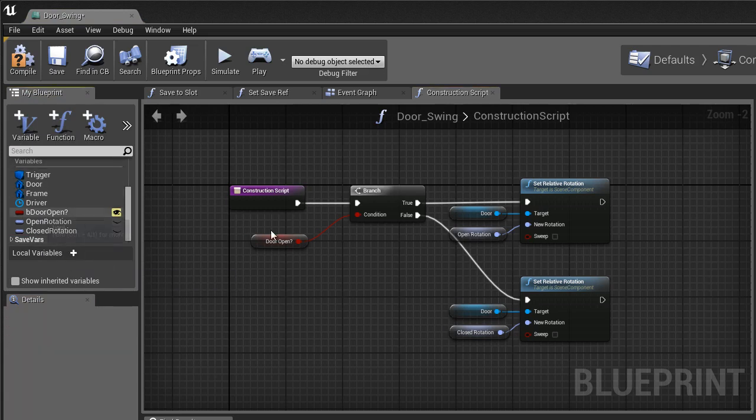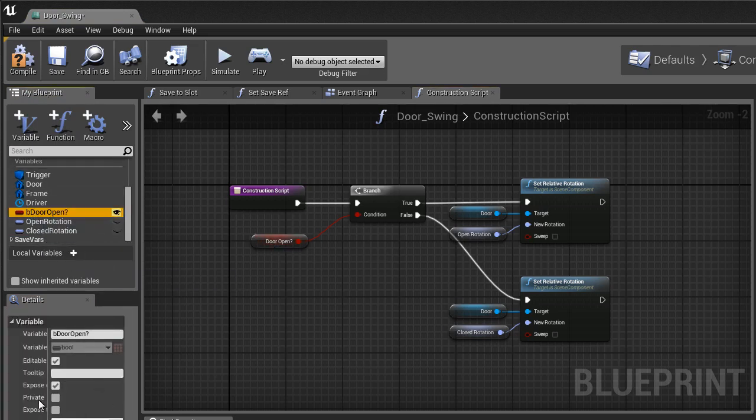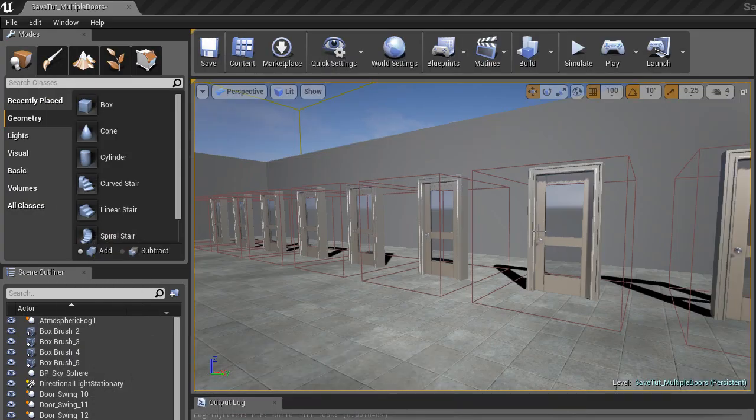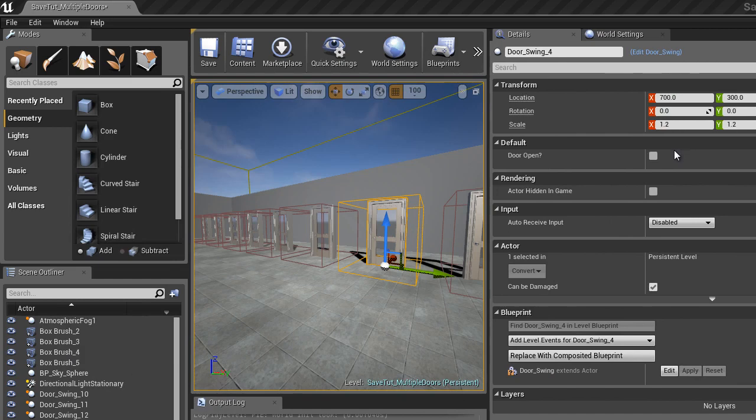So this variable in itself is editable, which means that whenever I place it in the scene, the variable becomes an option on the right hand side, so you can actually choose whether or not the door is open. Having this variable here is quite important, as it's the bit that we'll be saving regarding whether or not the door is open or closed. The advantage of doing it like this is that when you place the door in the game, you can choose whether it starts open or closed, which is quite useful.